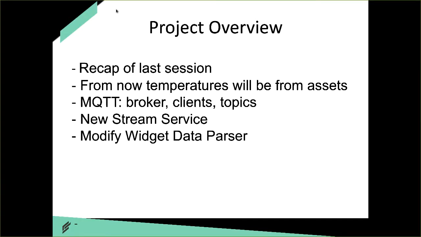Who would put the data into the topic? Who would publish that data? Well, for today, it's going to be us simulating a business asset. And eventually, in a future session, you'll see that that data will actually originate from an asset.